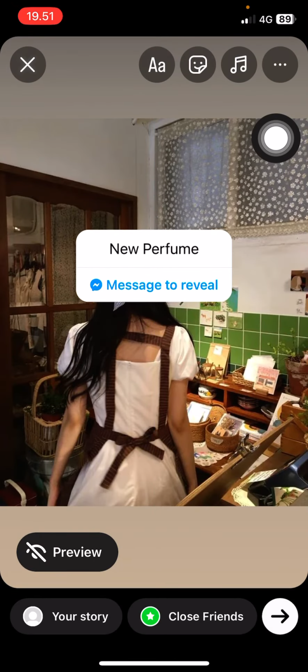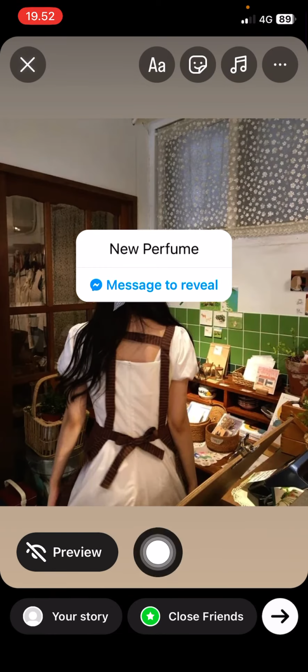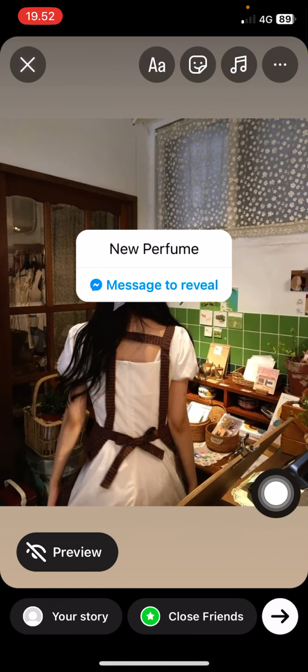So this is not the preview. This is what it will look like once you posted it, if they have not messaged you. So then you're just going to add it to your story, and people have to message you to reveal the story that you posted. And that is it.